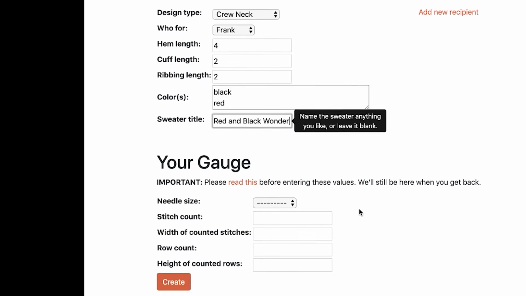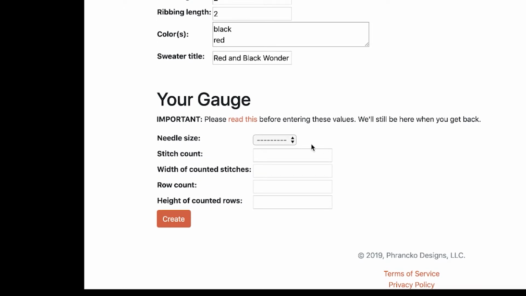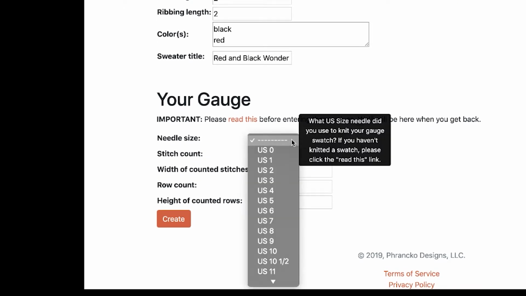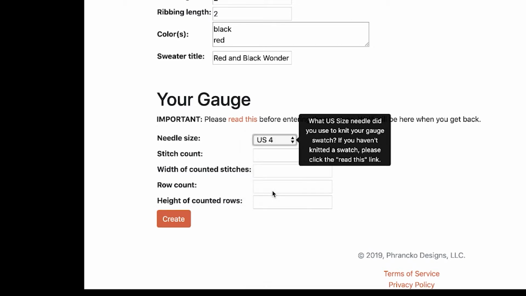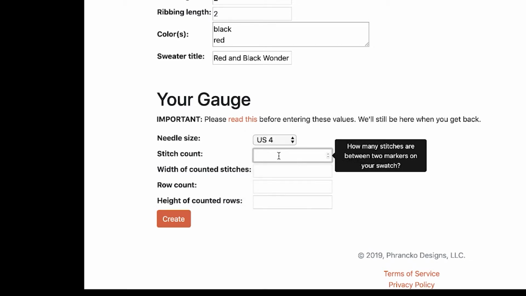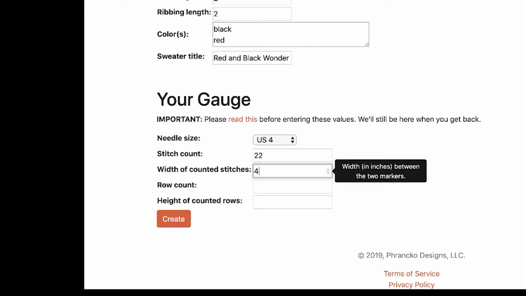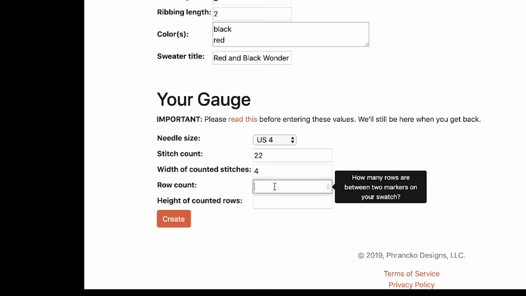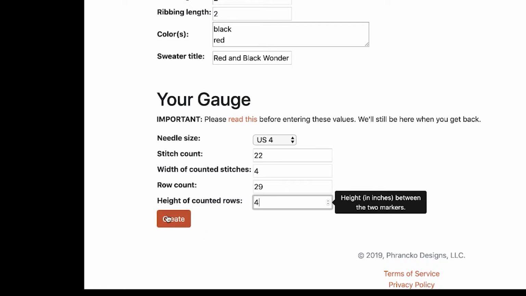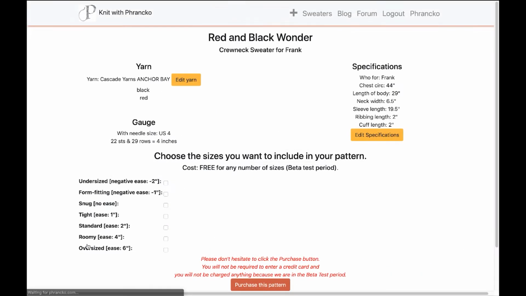Now, look at the swatch you knitted already and the measurements you have. Tell us what needle size you used. I say 4. What was the stitch count? It was, let's say 22, and it was over 4 inches. The row count was 29, and that was also over 4 inches. And so we create the sweater pattern.